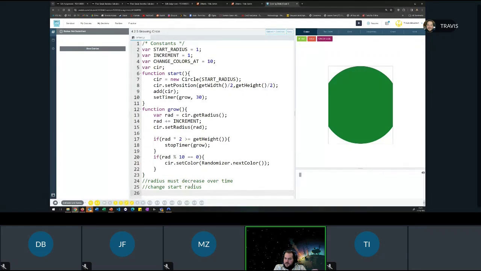These are all great suggestions. Is there anything else we need to get done? The color changer should just keep working. Start radius could be get height. Let's try that. I'm down. Color should stop when. Oh, the whole program should stop when it's too small.